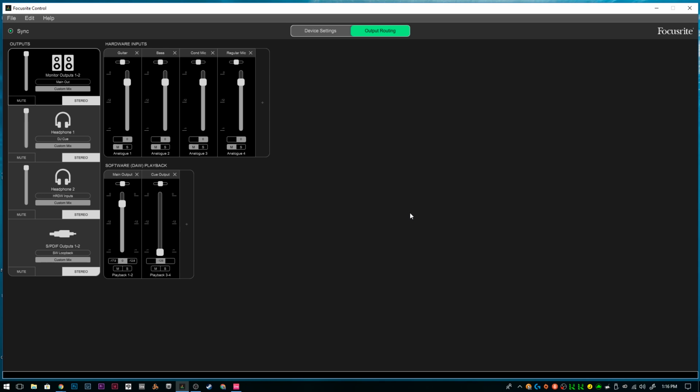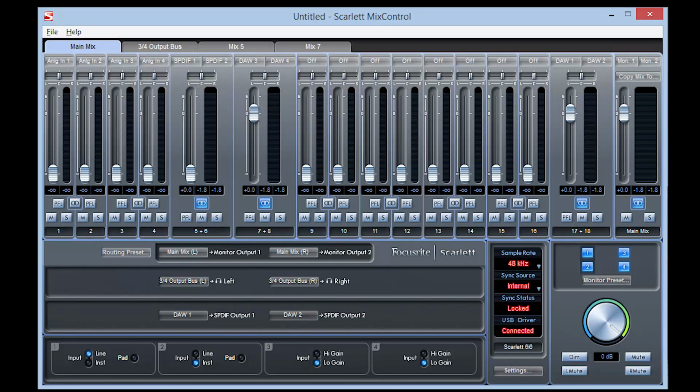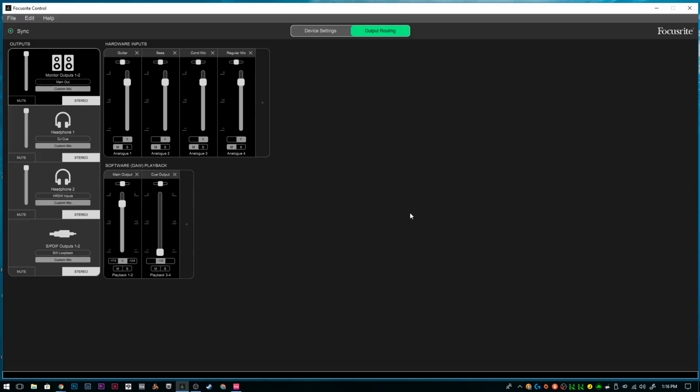On the first generation Scarlett interfaces starting with the 6i6 and above, it was called the Focusrite Scarlett Mix Control. It was very confusing and hard to understand. On the second generation Scarlett interfaces, as well as the Clarett, it's now called the Focusrite Control. The easiest way to think about it is each output on the interface has its own individual mixer.